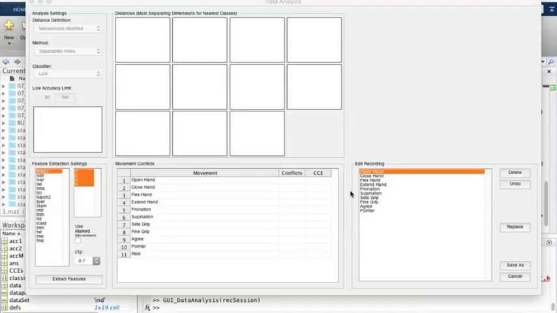Hello, my name is Niklas, and this is a short presentation of a new part of BioPatRec called data analysis. It's a tool that you can use to evaluate your recorded data before you use it further in pattern recognition.